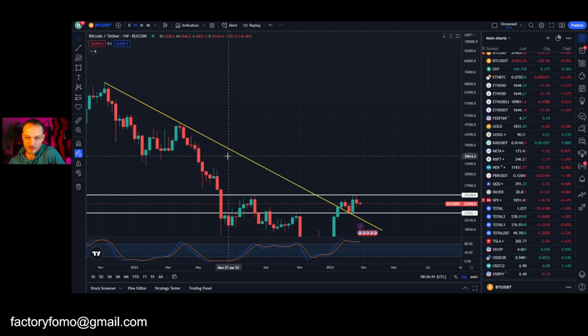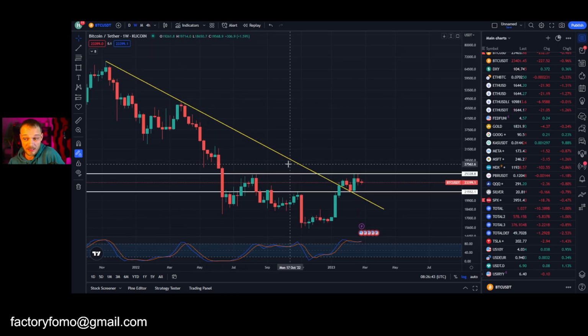We were in a downtrend. The trend is your friend, right? Until the end of the trend. The end of the trend is right here. Doesn't mean we go full moon again, but it says that the downtrend is at least over.